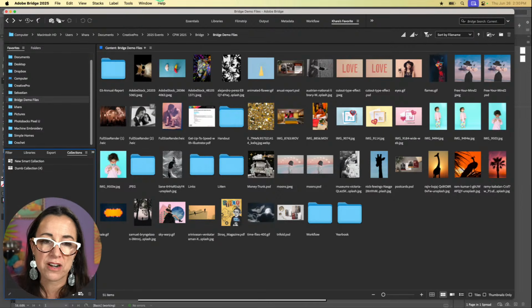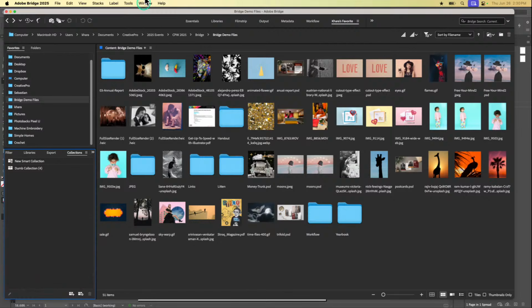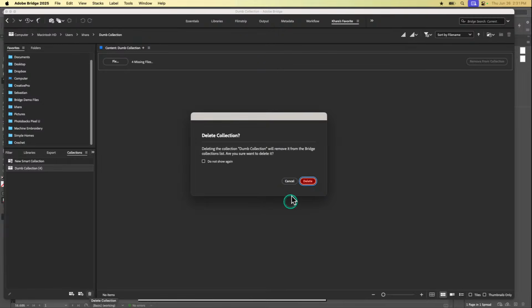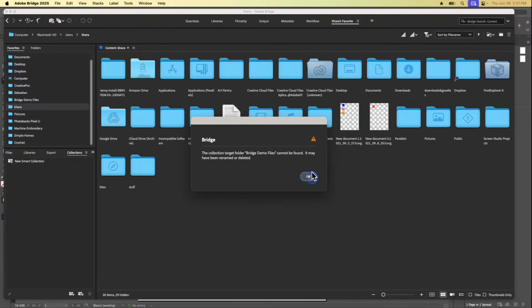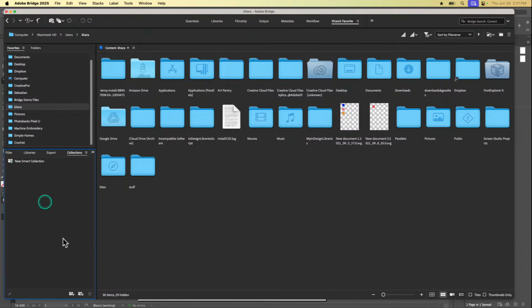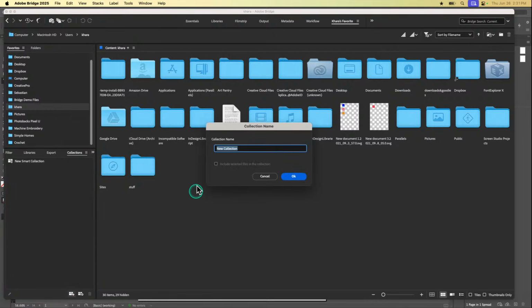But there is a collections panel that you can find under the window menu. And I've got mine open down here. And there's two types of collections. There's smart collections and regular collections, which I named dumb collections because I was being ornery. So I'm going to just close that. We'll delete it and make a new one. Okay, so we'll do that first. We'll make a new dumb collection, I guess. I'm going to click new collection and we'll just call it collection. Plain vanilla collection.